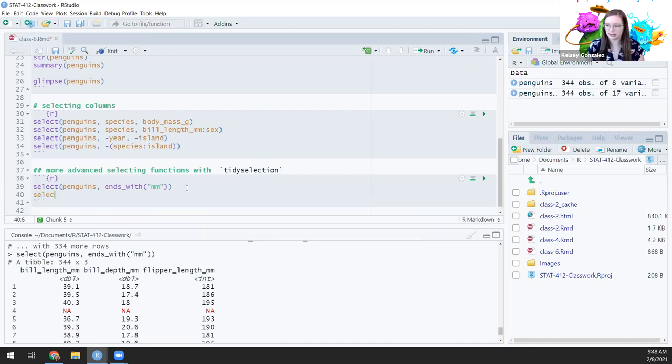I can also select from penguins starts with, and let's say I want everything about the bill.